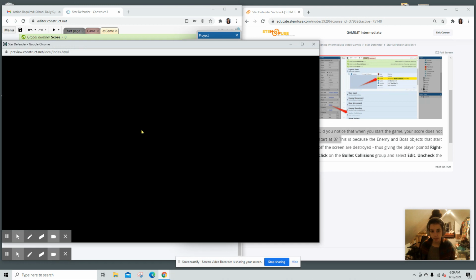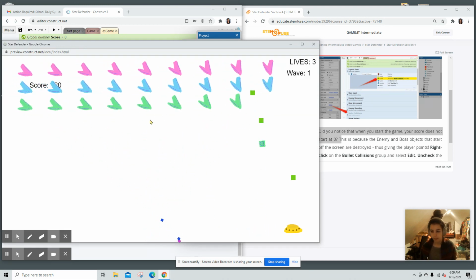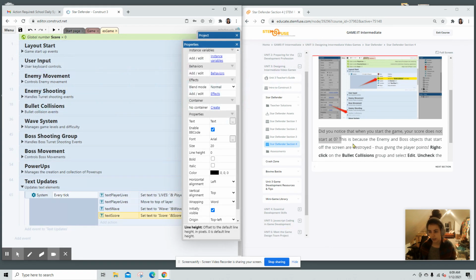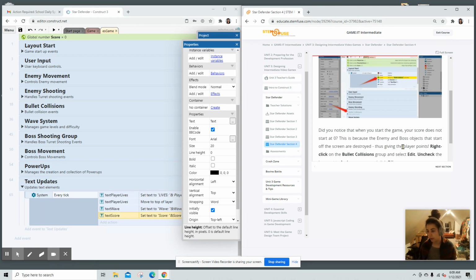So let's play our game. Ooh, check that out. And so it says, did you notice that when you started your game, the score doesn't start at 0? That's because right off the bat, your objects are destroyed, thus giving the player points.